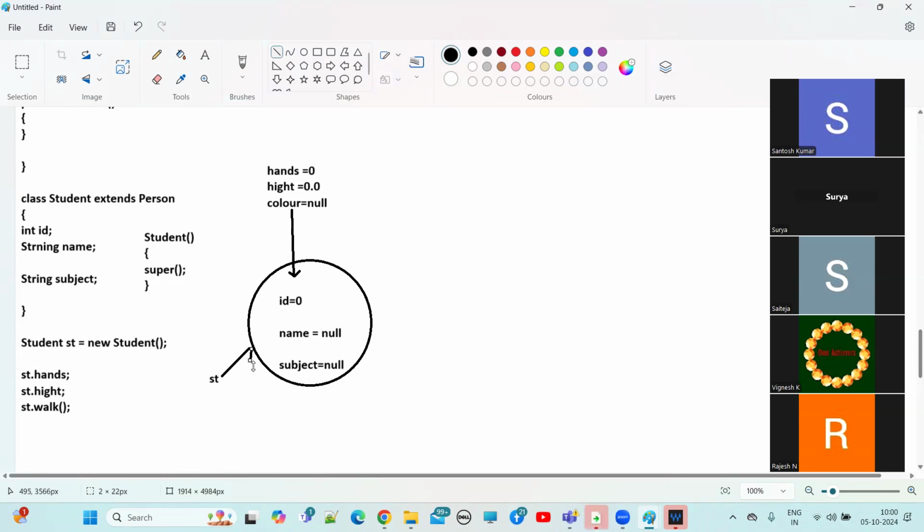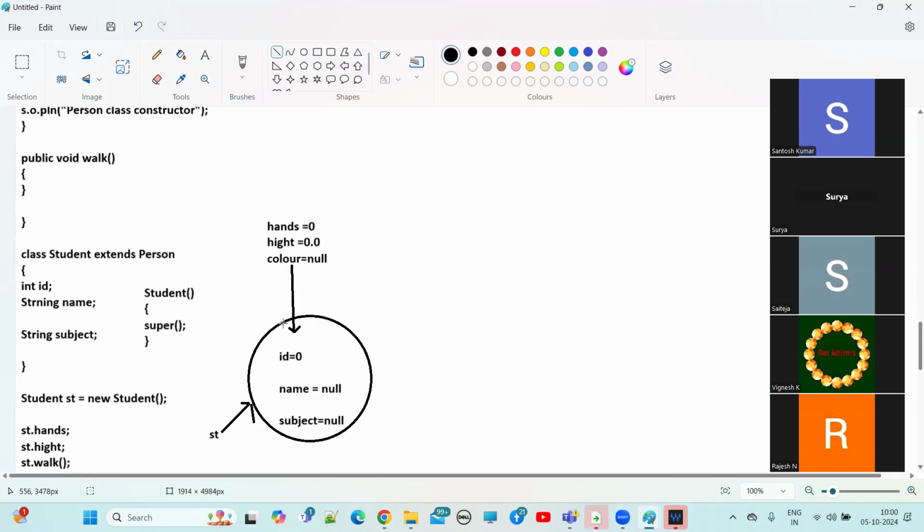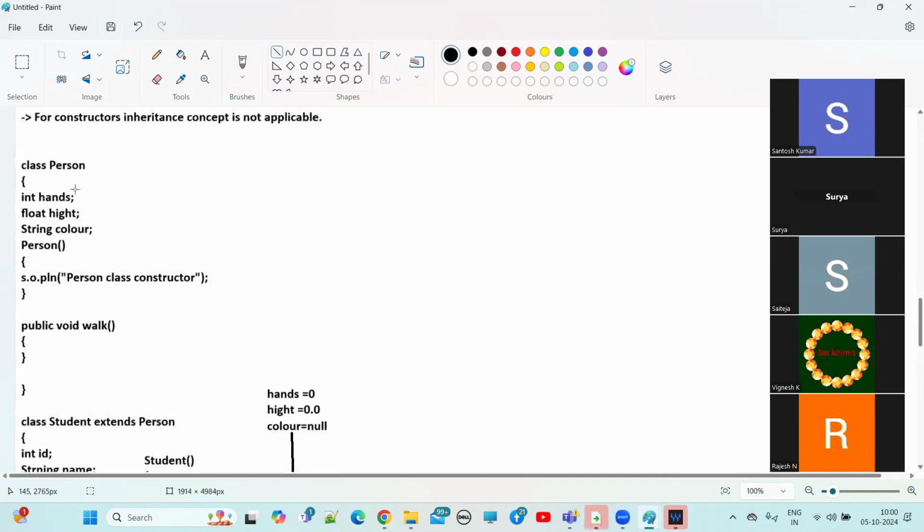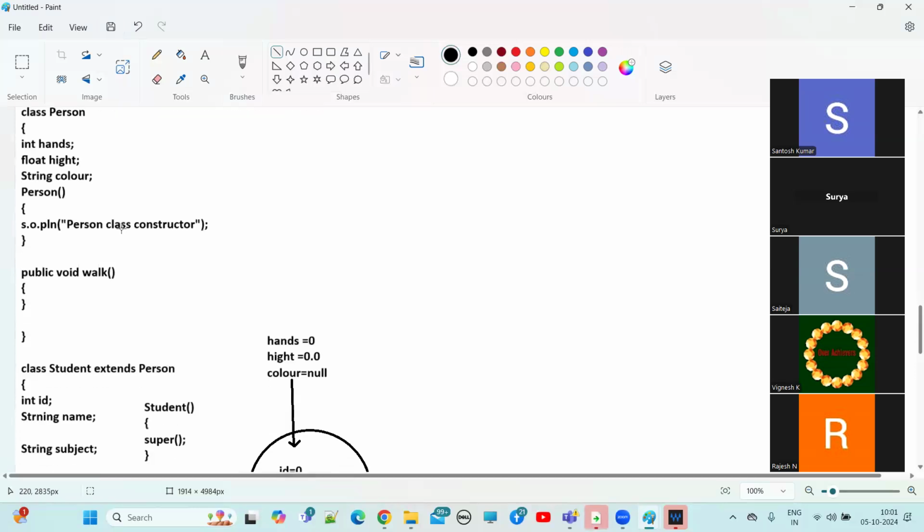So in this scenario, only one object is created, and that is the child class object. But while creating the child class object, the child class instance variables also get initialized, and the superclass instance variables also get initialized. The superclass object is not created, but the superclass instance variables get initialized. That's what I told you.